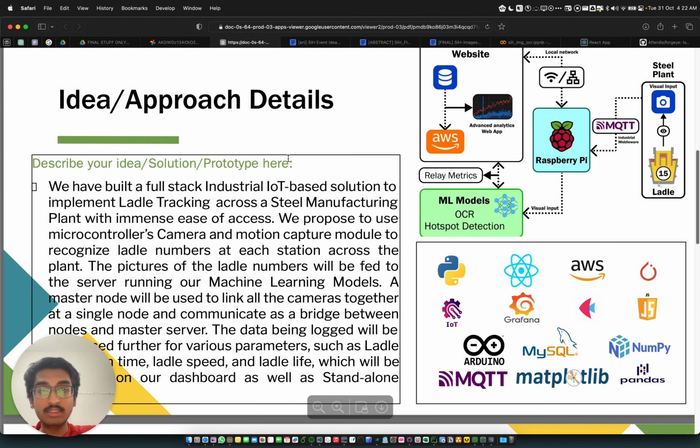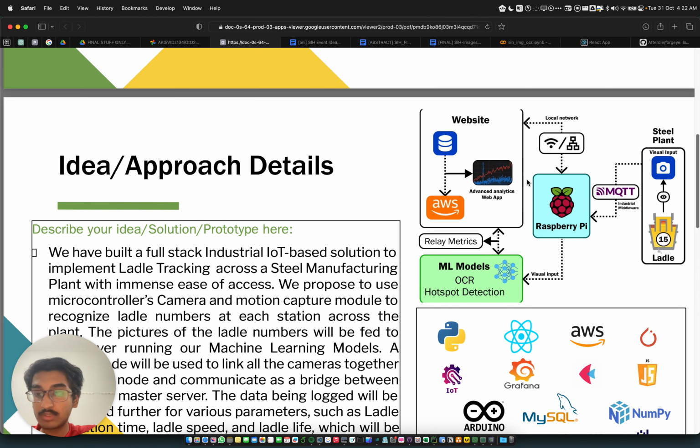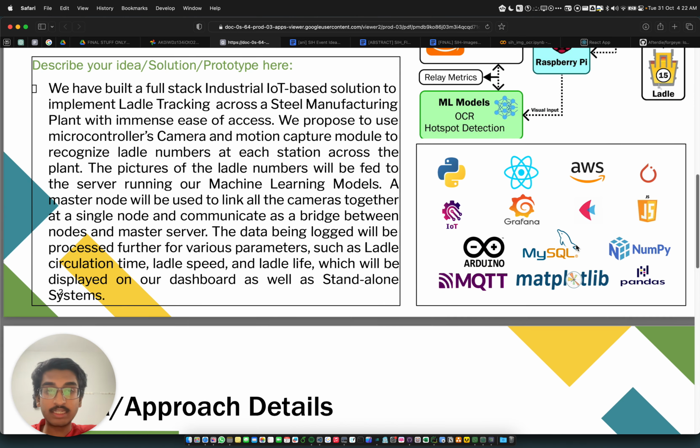This is our PPT. Again, here is the same flowchart I showed you. These are the technologies we have used: Python, AWS for the cloud front, NumPy, MySQL for the database, MQTT, which I said is the advanced industrial IIoT system, Matplotlib for graphs, etc.